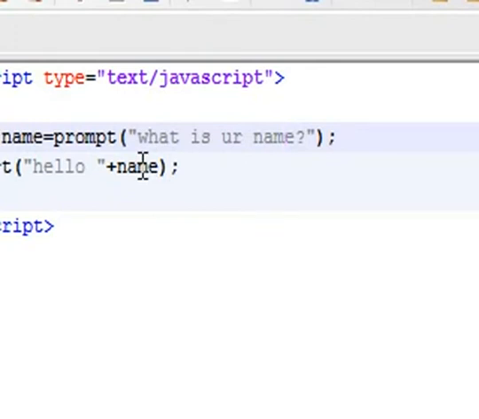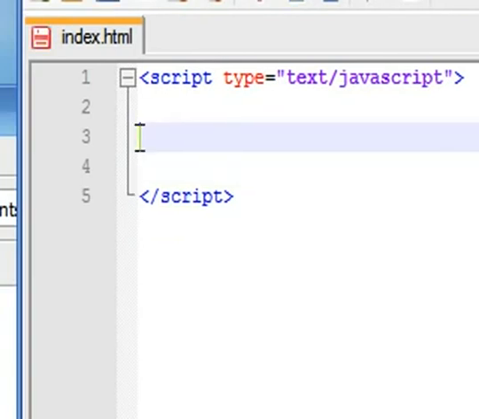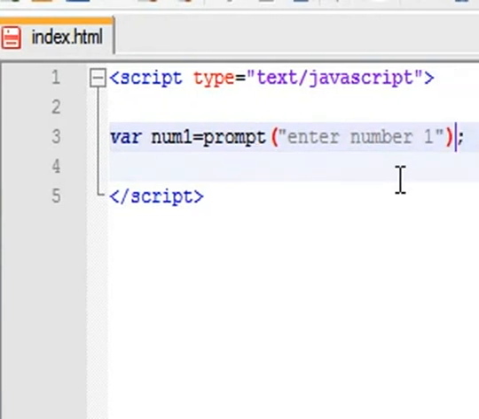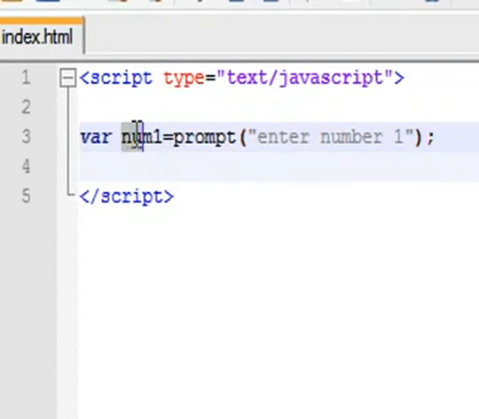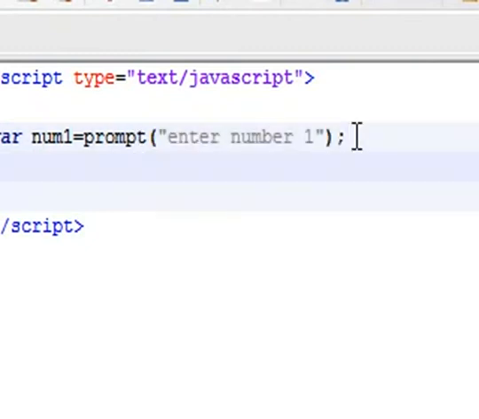So now that we got the basics down of how to use the prompt, let me teach you guys something else you can do, and that is how to make a basic prompt using numbers. So say we have a variable named number1, and we want to set this to prompt, and we want to say enter number1. Now what this is going to do is just give us a blank screen that says enter number1, and it's going to allow us to enter a number.